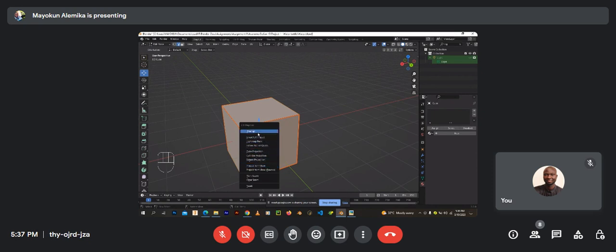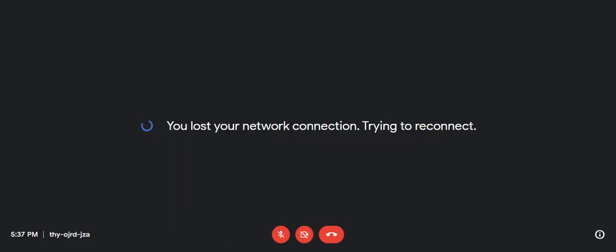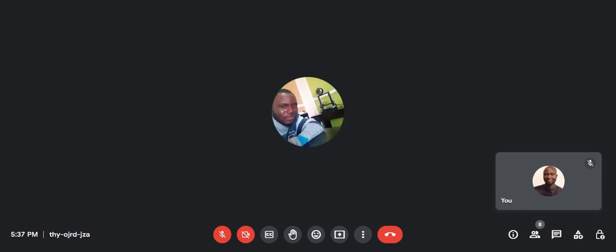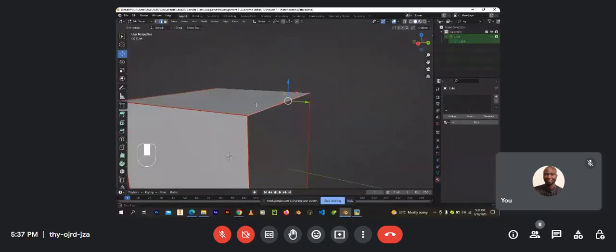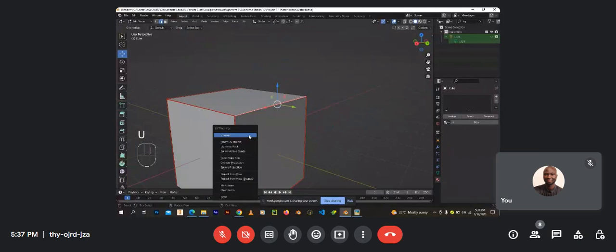There are different unwrap options here. Usually, since you've marked the seams, you can just click on this Unwrap.